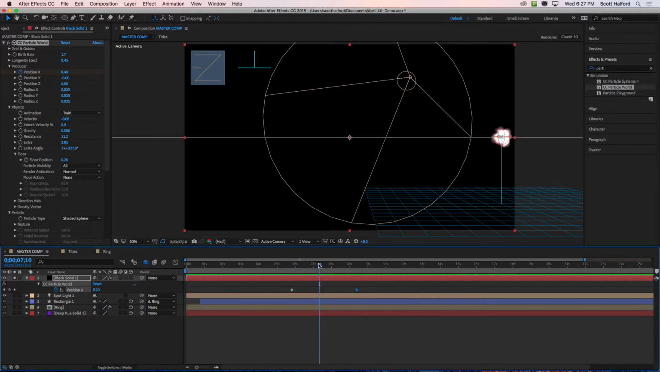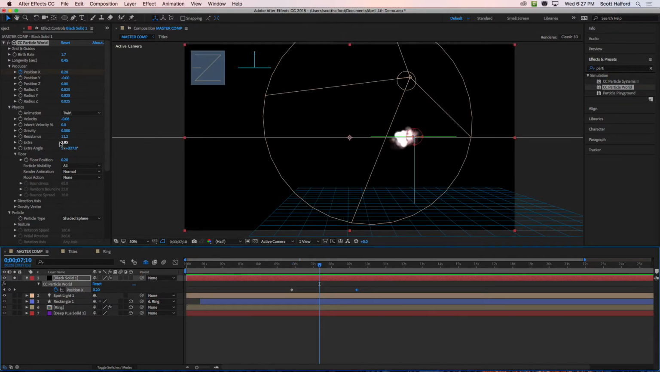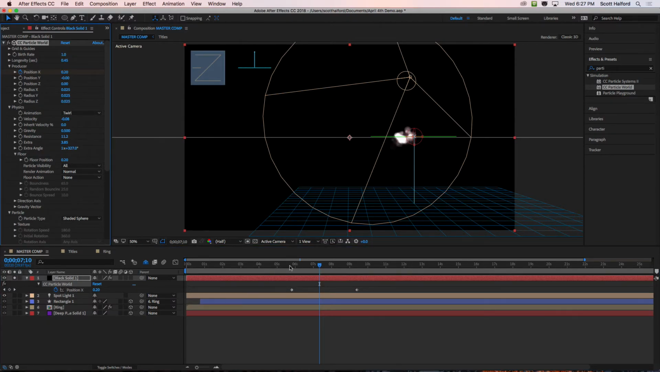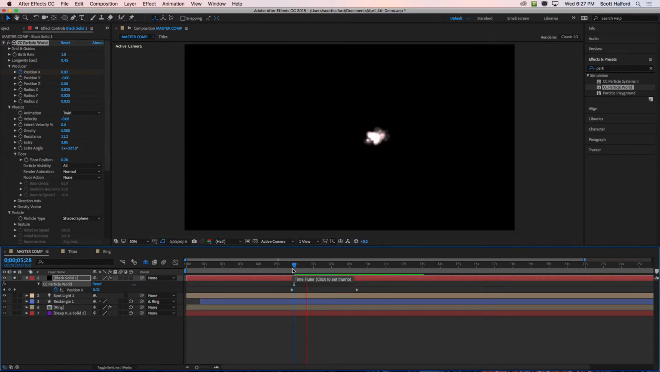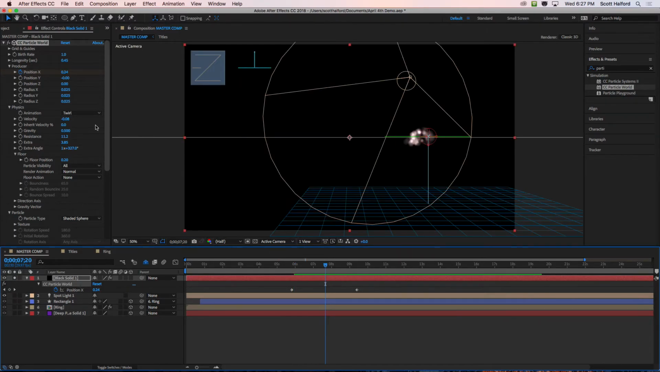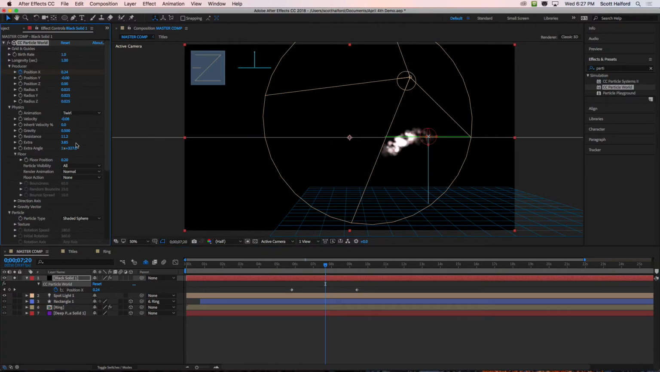All right. And I think I've got too many particles coming out. So I'm going to change the birth rate to 1 instead of 1.7 so that there's less particles. And it's possible maybe the longevity of half a second's too short. So let's make that 1 also.